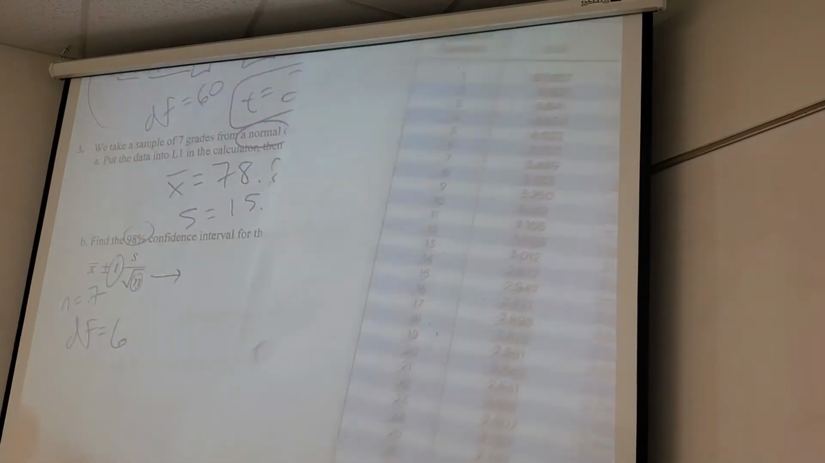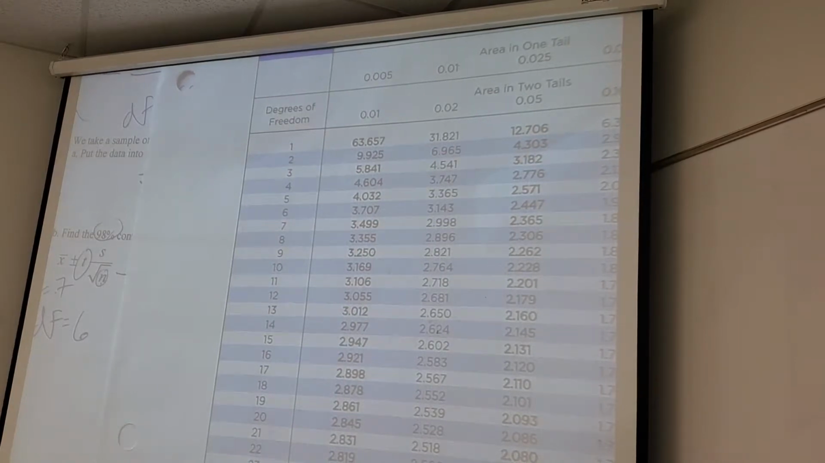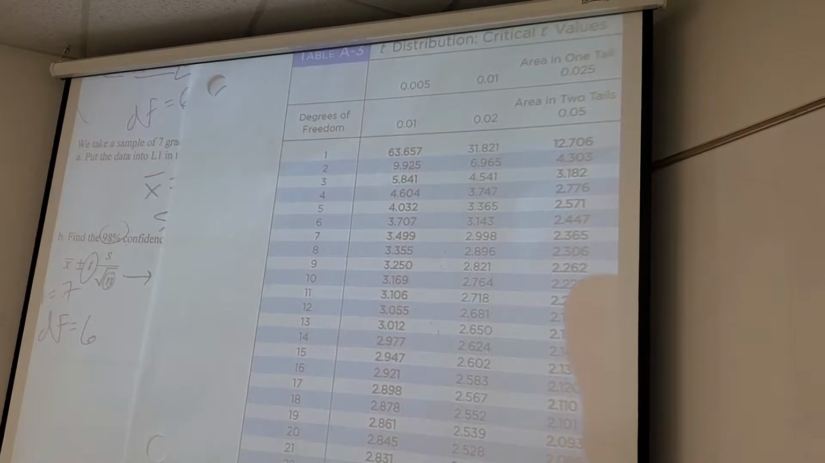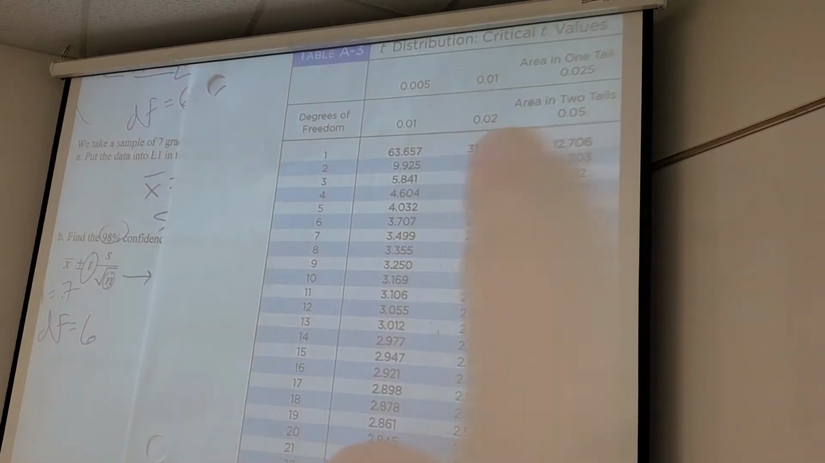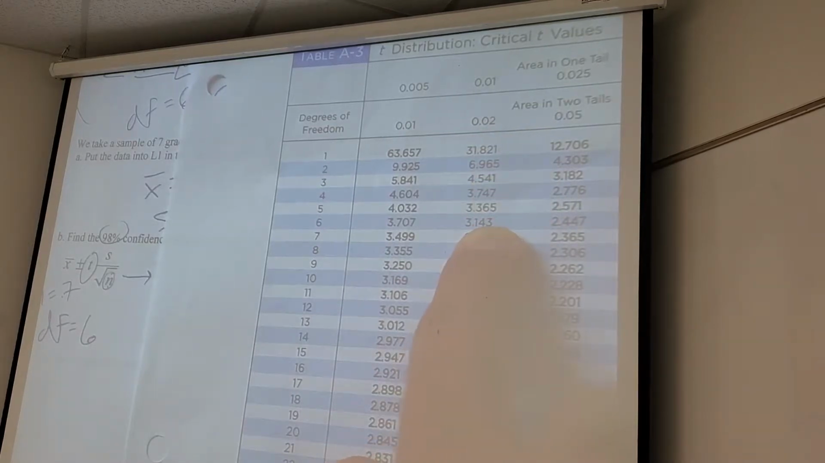So which column am I going to look in for the t-score? 98% confidence, so the second column, 2% outside. And I'm going to stop at 6. So I want to use 3.143.